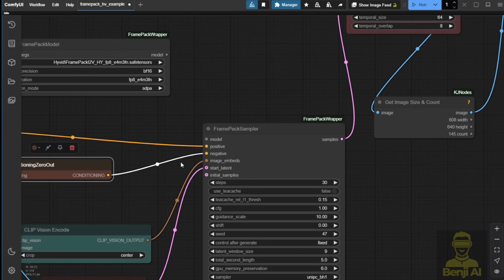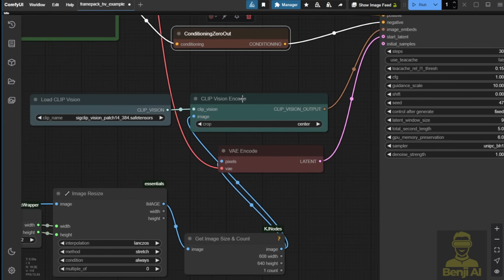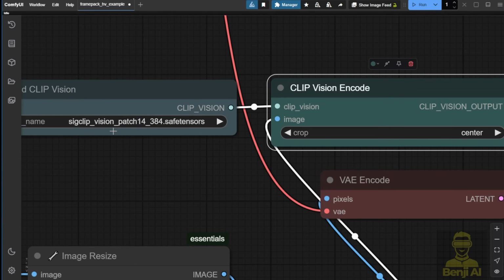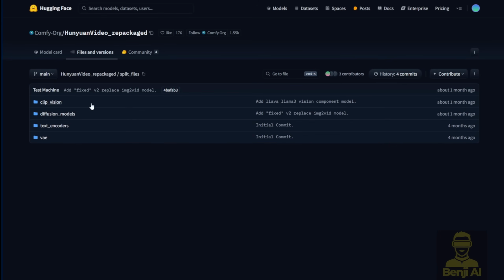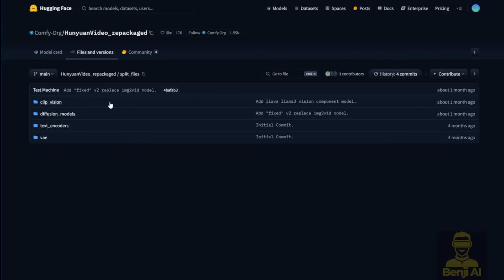And the clip vision code, we're using the Hanyuan video image2Video, the same clip vision models. If you've used Hanyuan video image2Video before, you'll have this as well. If not, then come to the Hanyuan video repackaged split files. You go to the clip vision folder, and you can download the files in this clip vision folder. Put that in the corresponding folder in your models folder. The same thing, very easy, simple to go here.